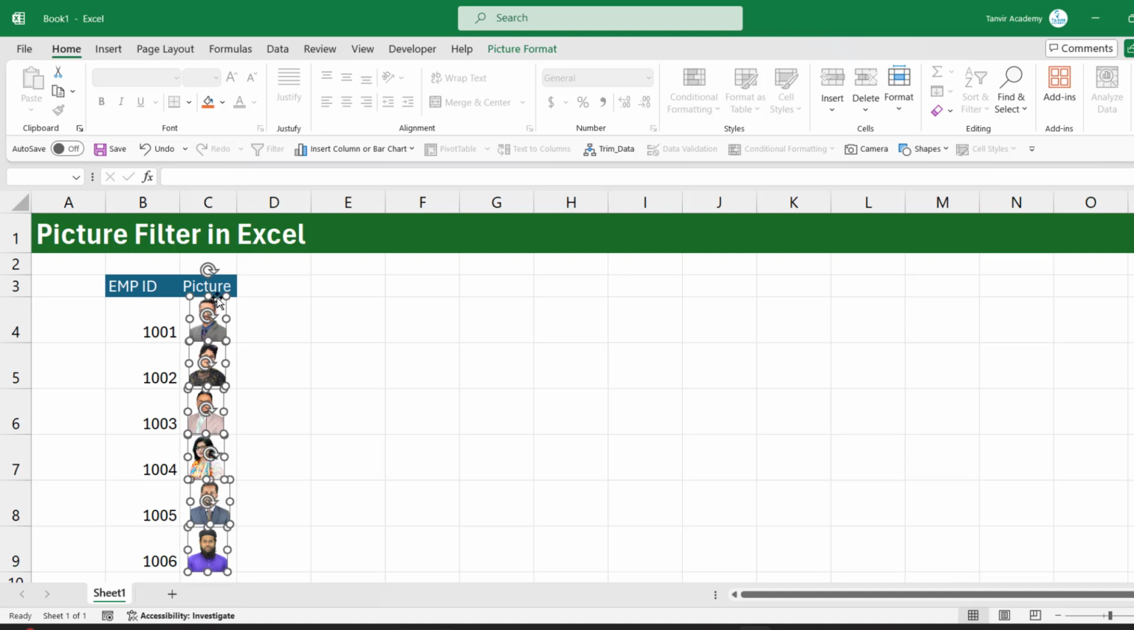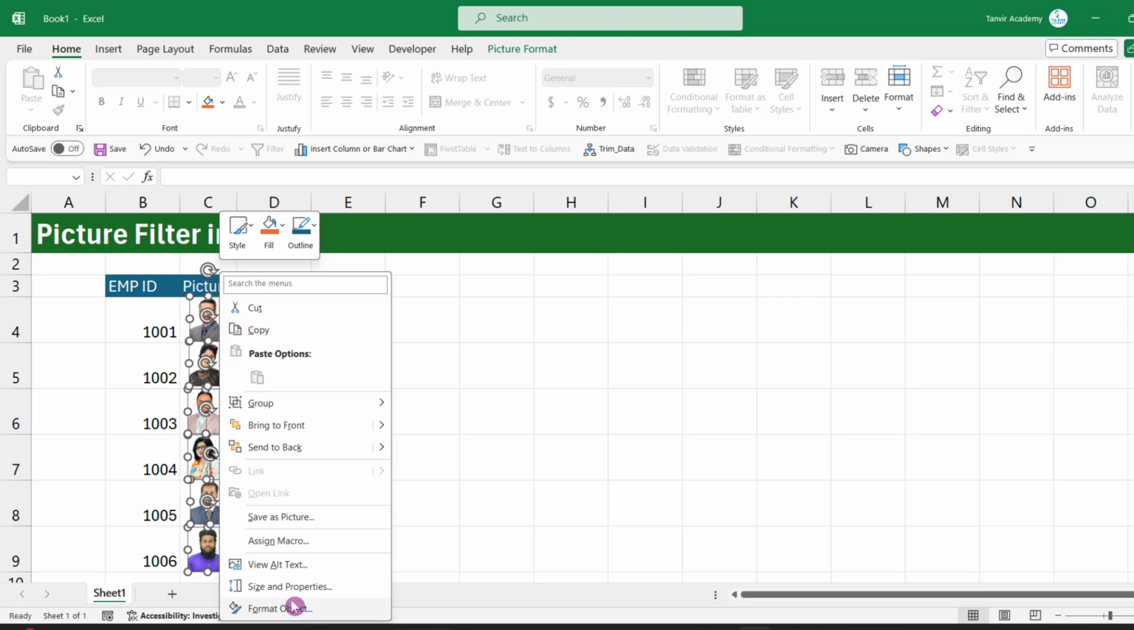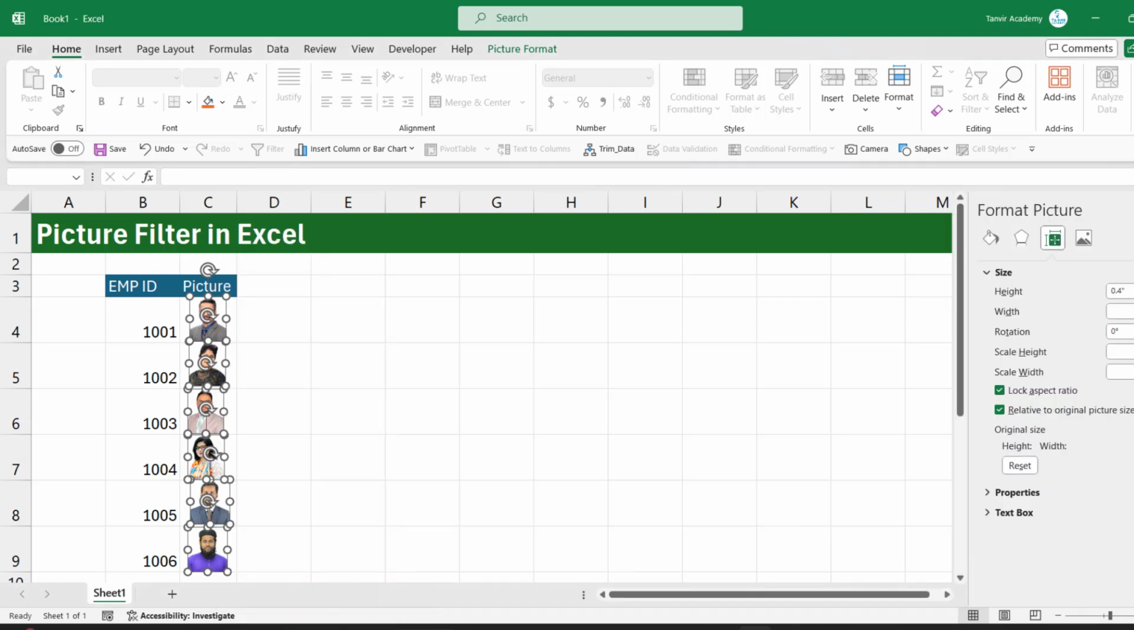Click your mouse right button and here you can see Size and Properties. Then you can see on your right hand side in your Microsoft Excel the Format Picture navigator, and click here Properties. When you click Properties, you can see many options. Now click Move and size with cells. Okay, select Move and size with cells.